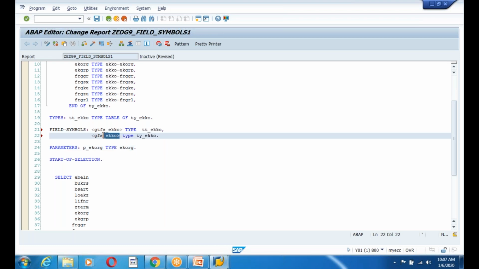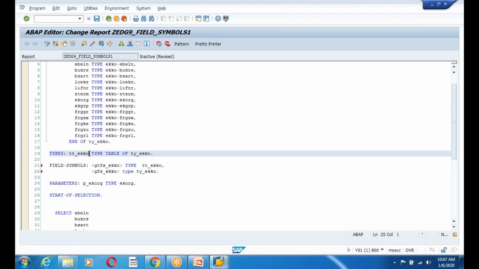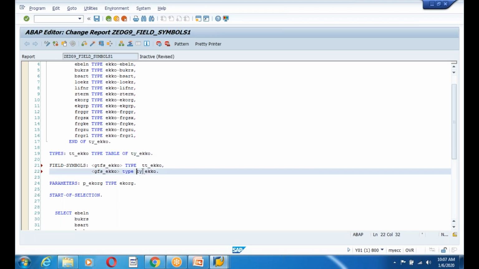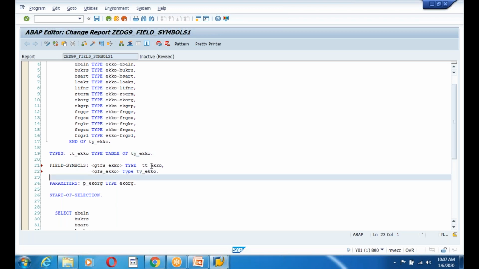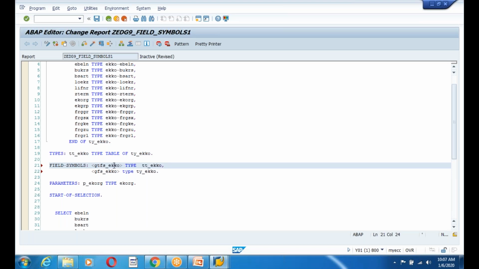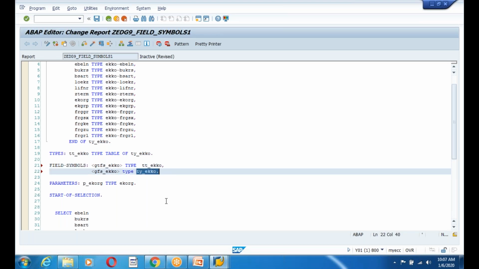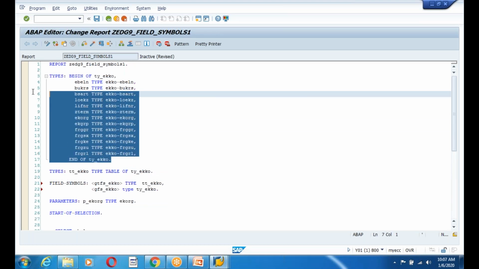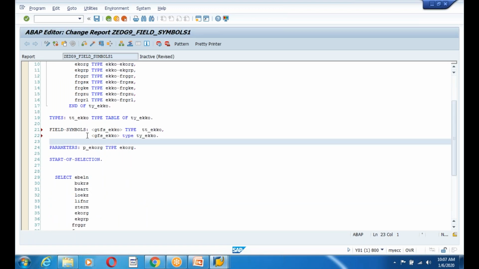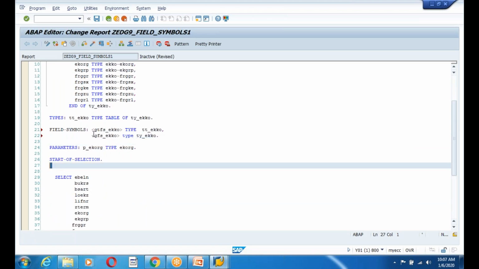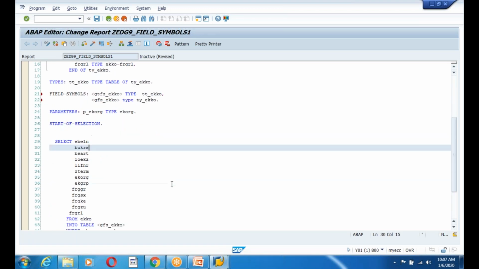I want a work area, so I need to use a plain structure, not the table type. If you declare with table type, this also will become an internal table kind of field symbol. So here the reference is table type, here the reference is the structure. So normal plain types we are going to declare. Now this becomes a work area and this becomes an internal table.